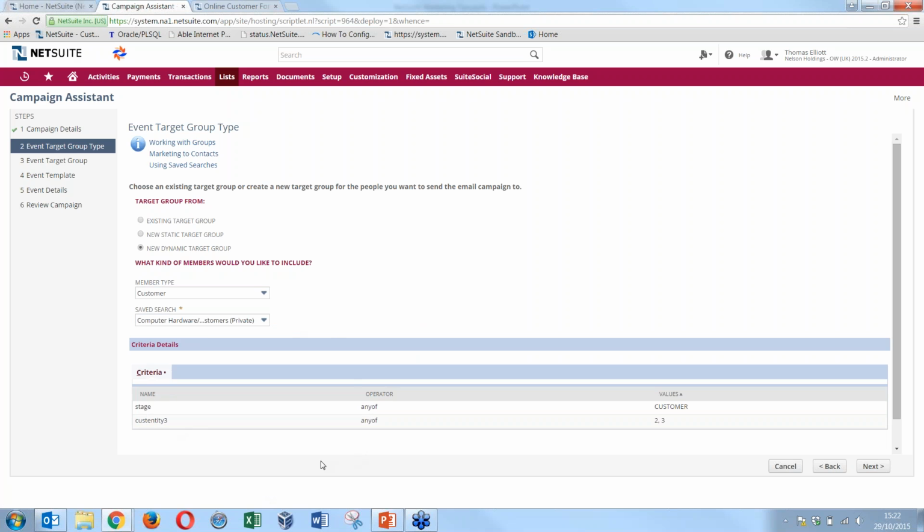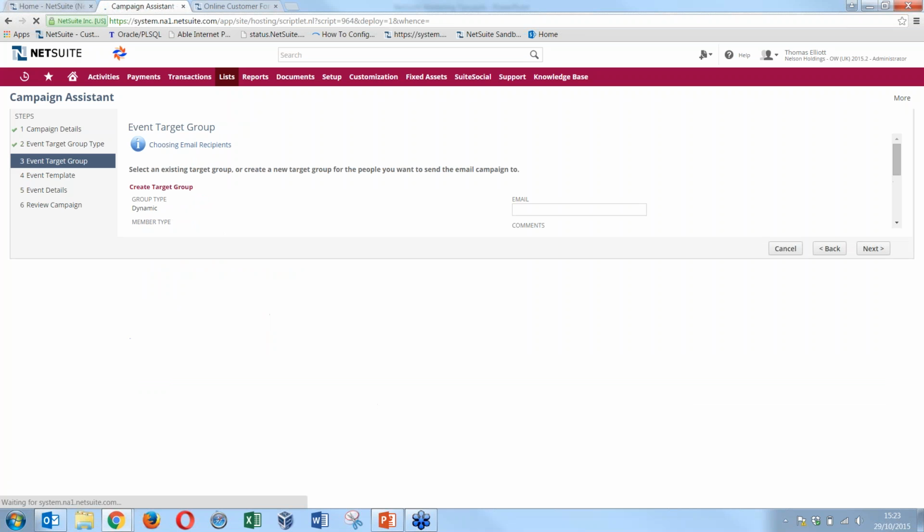But then if I update a customer record to change them, say they're now part of customer hardware or they're no longer part of customer hardware, that group would automatically get updated to increase or decrease by whatever setting changed. Whereas with a static target group, I'd have to individually go into that group and remove that person or that customer. So once I've selected what I want to include, I can go to next.